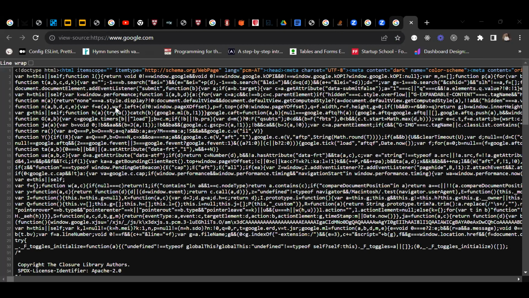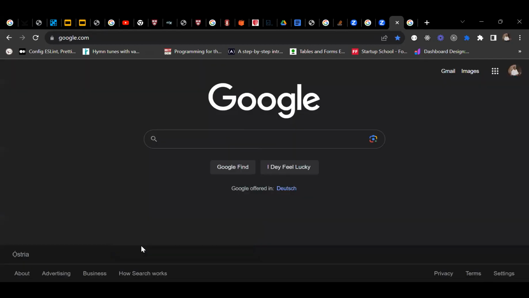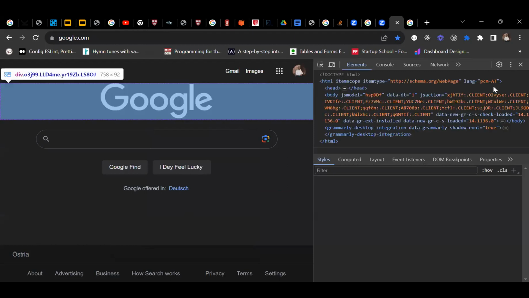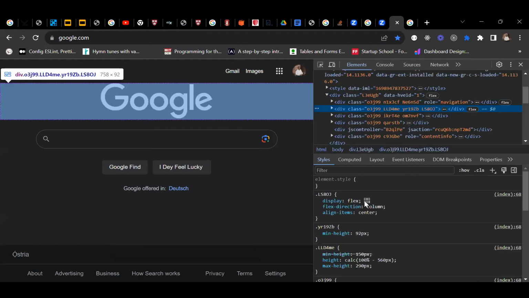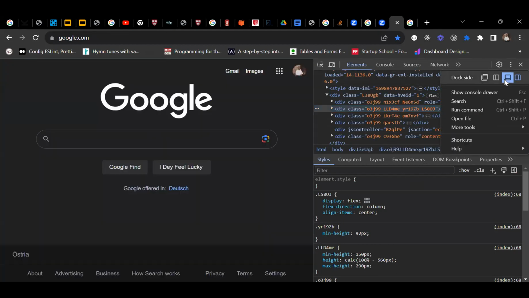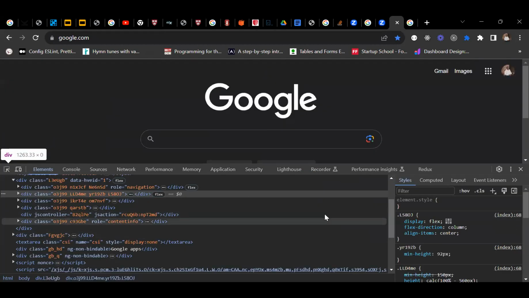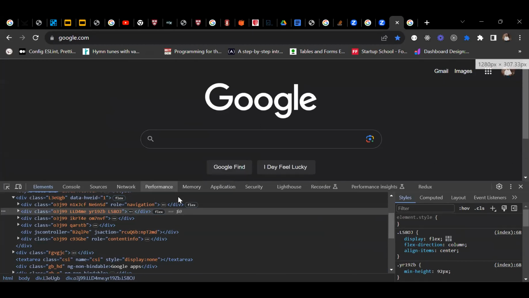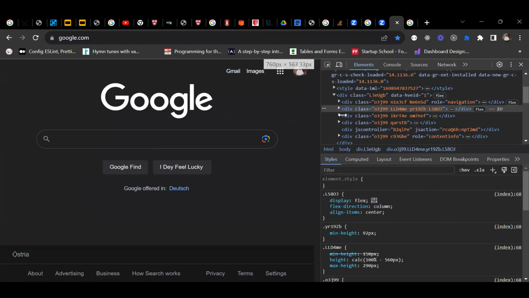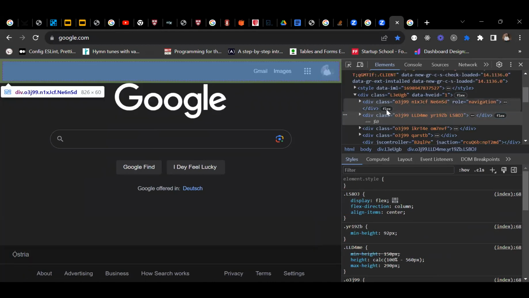So when you right click on your browser, go to inspect. The panel you're seeing here can show either on the right, or you can also put it to show at the bottom. I don't know the default setting for your browser, but I prefer to have it on the right like this. Okay, that's it.